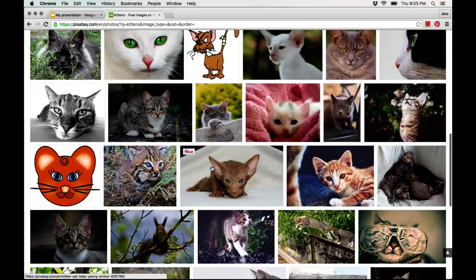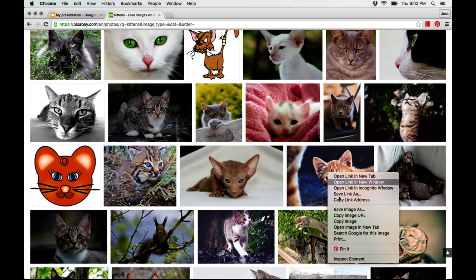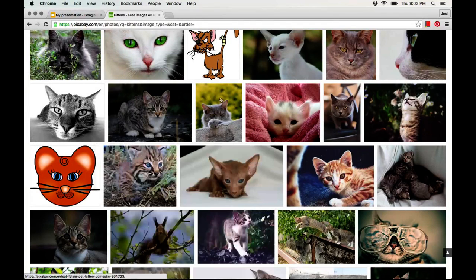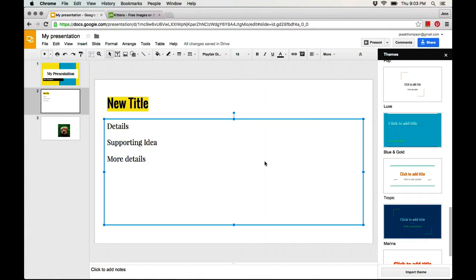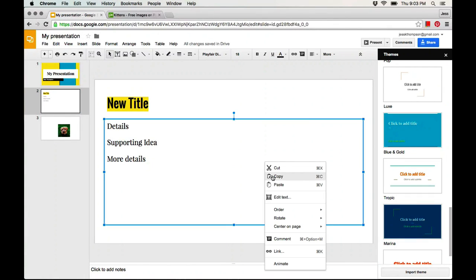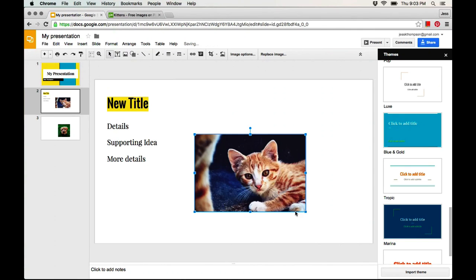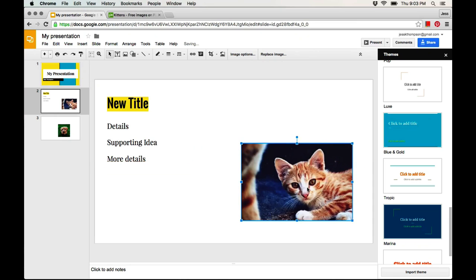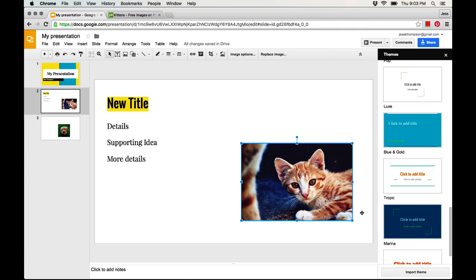Find the image that you like, right-click, copy image, then go back to your presentation, right-click, and paste the image. That is how you add images to your Google Slides presentation.